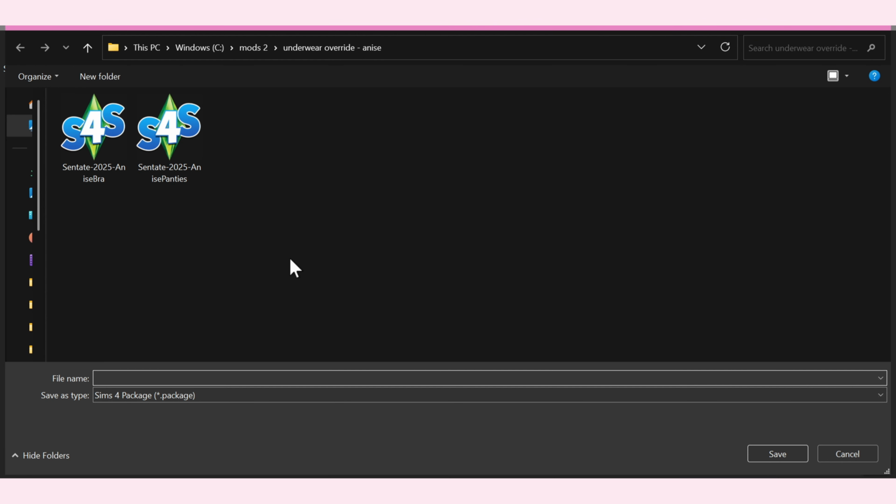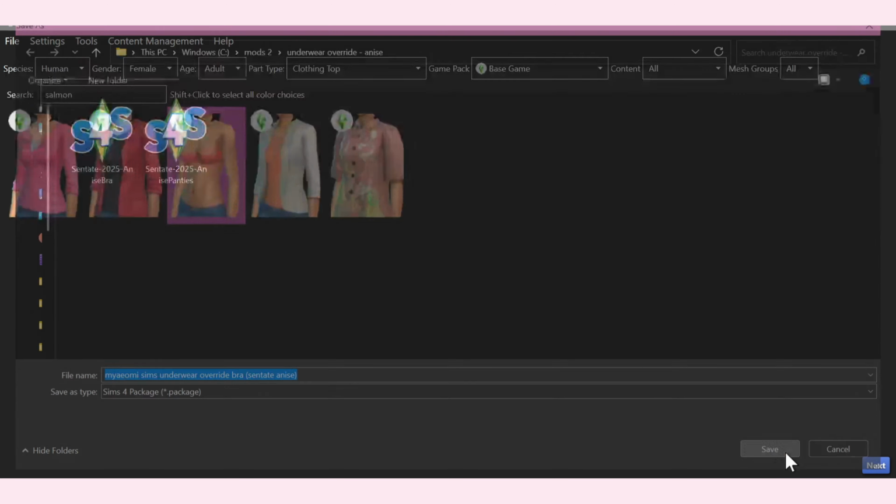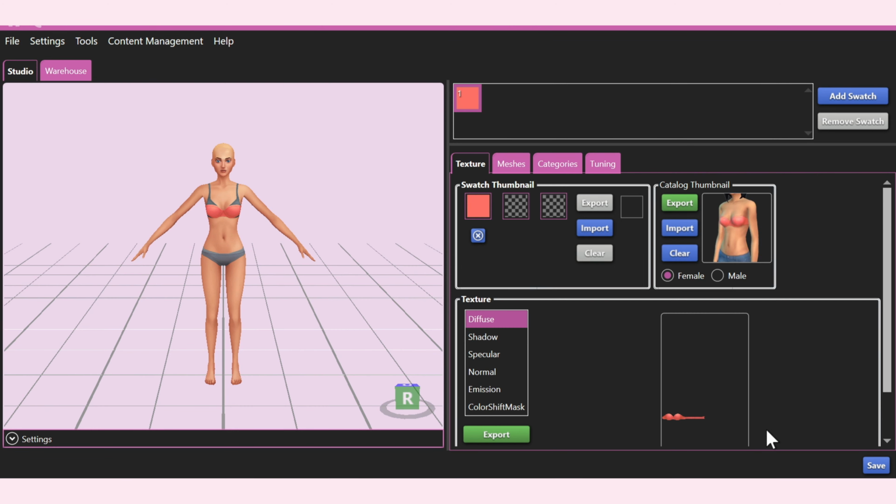and you're going to save it in the same folder as your underwear override. Now I'm going to call it myaeomi Sims because that's my username. I would recommend putting your username there so you can find it in the future, and name it underwear override bra. And then I'm also going to put the name of the creator, Sentate, and the name of the item in brackets at the end, just to make it easier for organization. Then we're going to save. You don't have to name it that long. I just find it easier to do that.